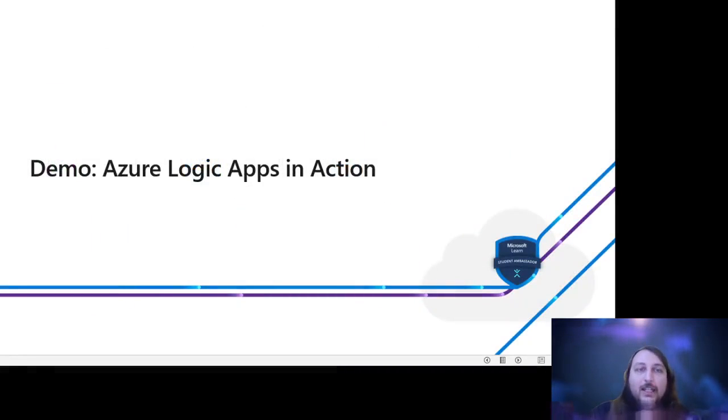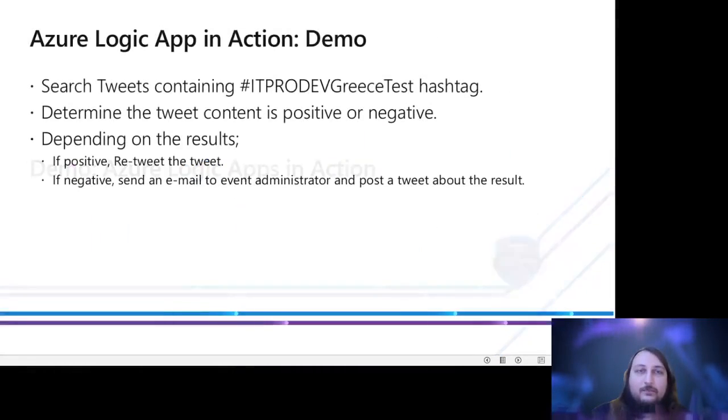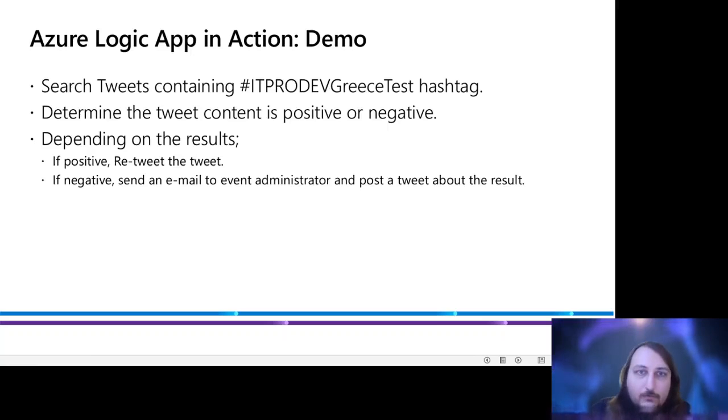So let's make a demo of Azure Logic Apps in action. What do we want to do in our demo? We want to search for tweets containing the IT ProDev Greece test hashtag. We will determine if the tweet content is positive or negative. Depending on it, we want to retweet it, or we want to send an email to the event administrator and post a tweet about the results.